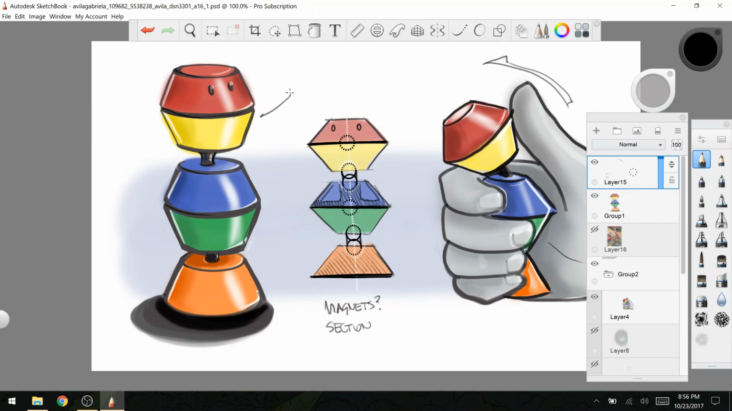A few notes here might be nice about the material or the finish. And overall, it'd be nice to have a concept title, so I know what I'm looking at.